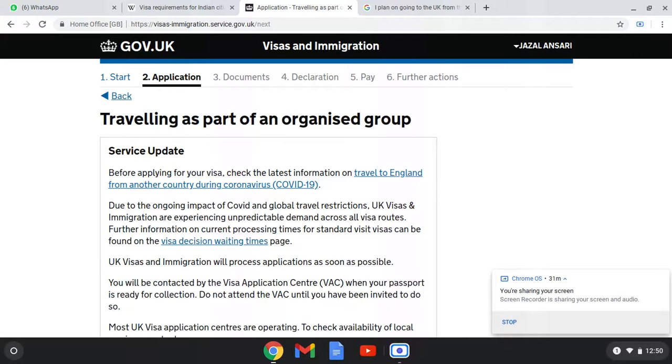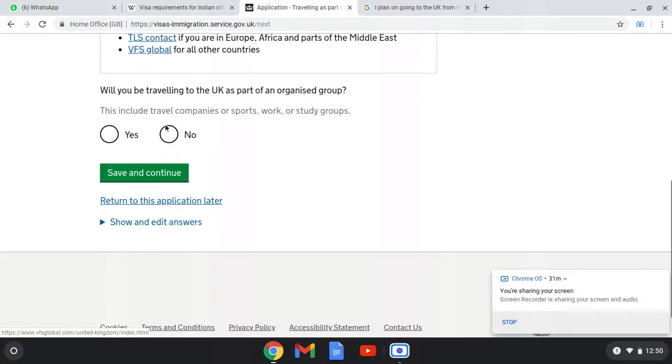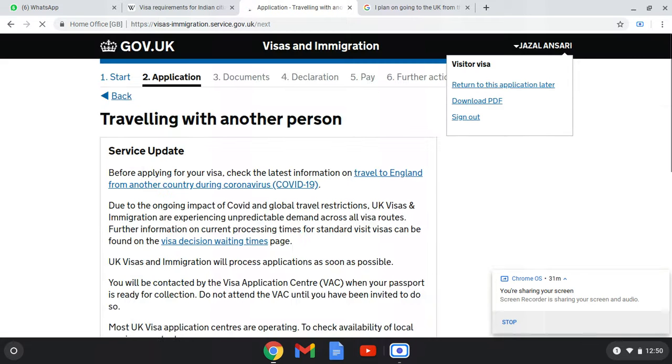Traveling as part of an organized group. Maybe in the UK as part of an organized group. It means a group of two to four people visiting. If yes, you can click here. If no, you can click here. I select no and save and continue.